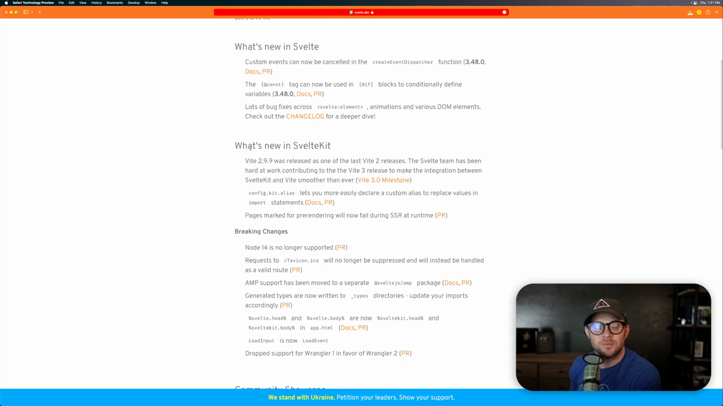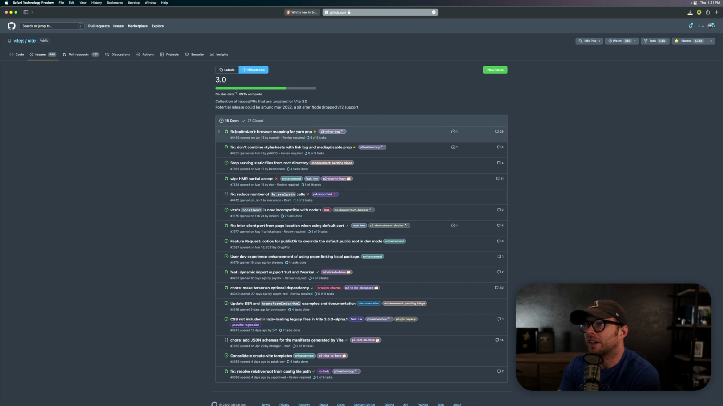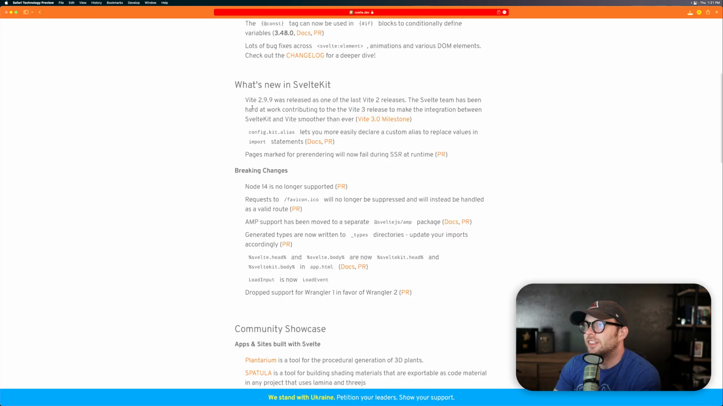Now, what's new in Svelte Kit? Well, Svelte Kit looks like it says v1.0.0-next.9.9 was released, and they're saying that basically they've been helping out and keeping an eye on Vite 3. So that way, when Vite 3 is released, you can see the milestone here in GitHub. Looks like it's 69% complete, and we have the following open issues so that the transition for Svelte Kit to use Vite 3 should be seamless.